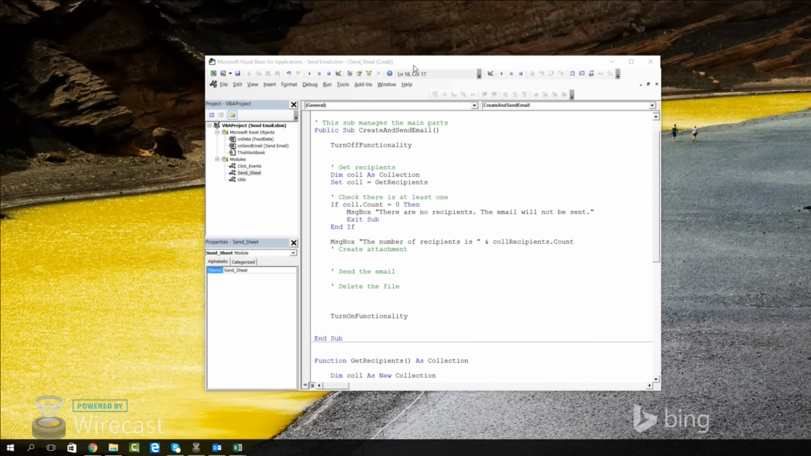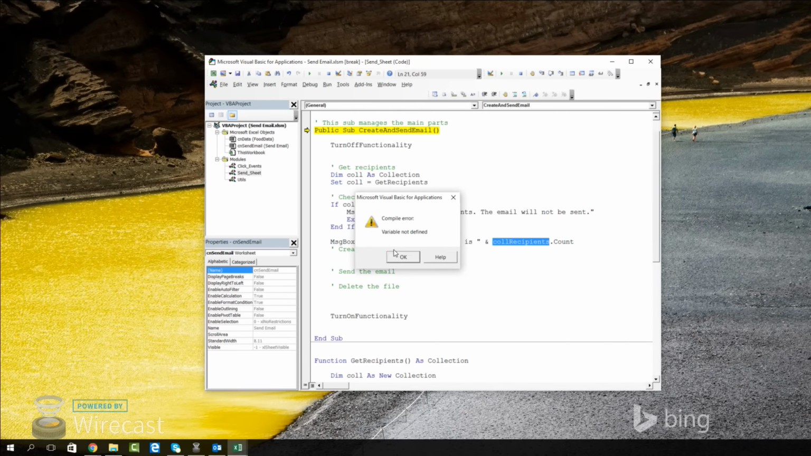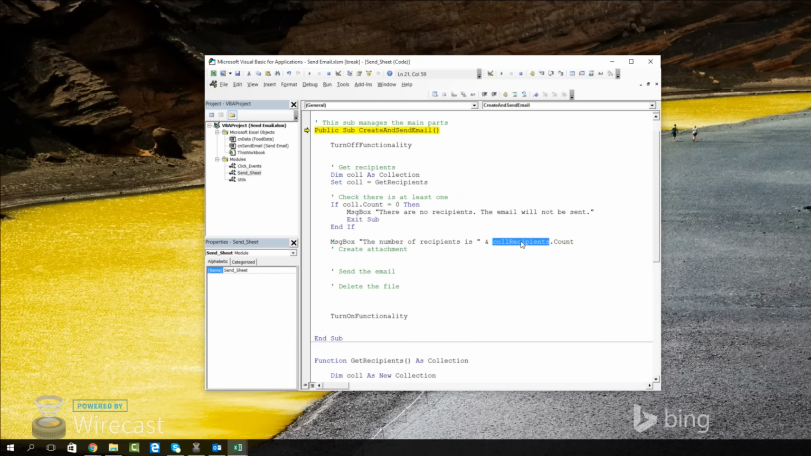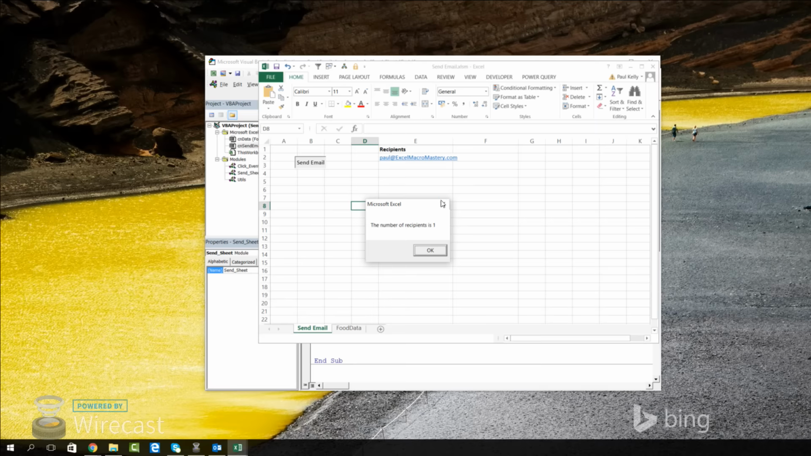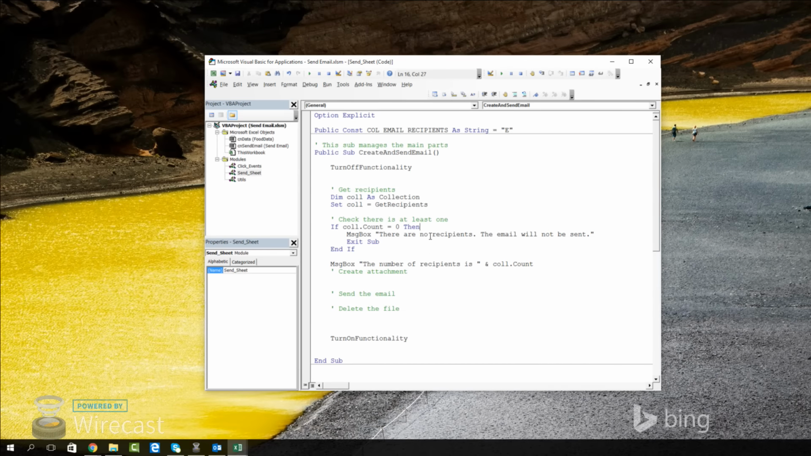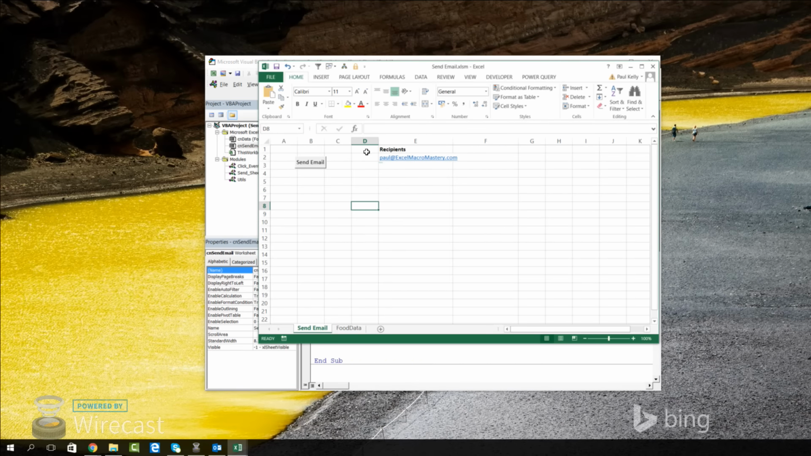And when we run the code, we should get a message of some description. Oh, that's because I'm just using call here rather than call recipients. So if we run it, it says the number of recipients is 1. Now let's try it again. Just to see that it's working, we'll move this recipient over here for a moment.